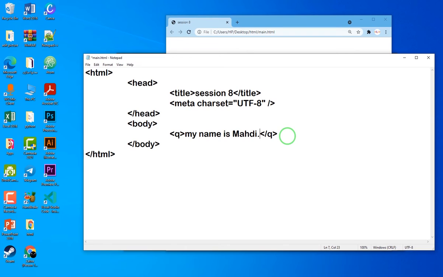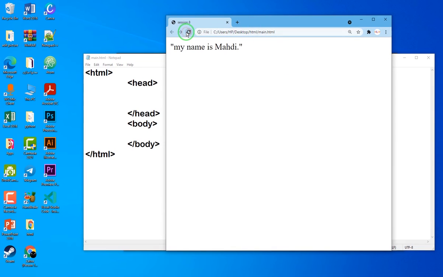I save it. I open my web browser. I refresh this page. Now you see that my text is in quotation marks, and I can't select these marks. Okay.